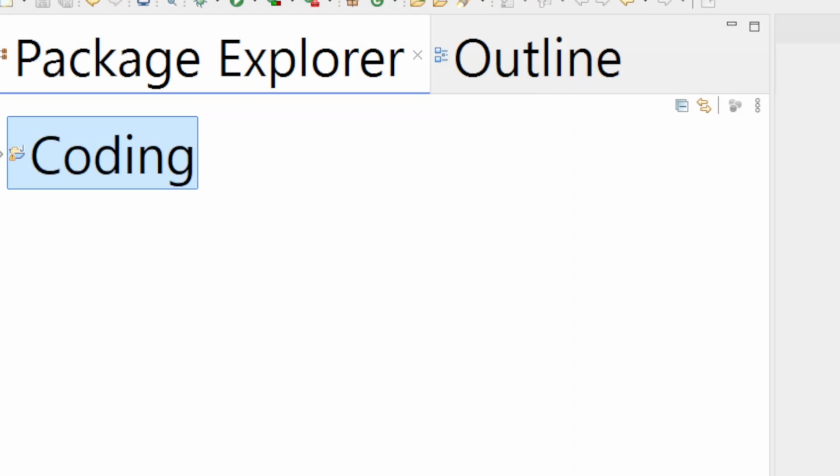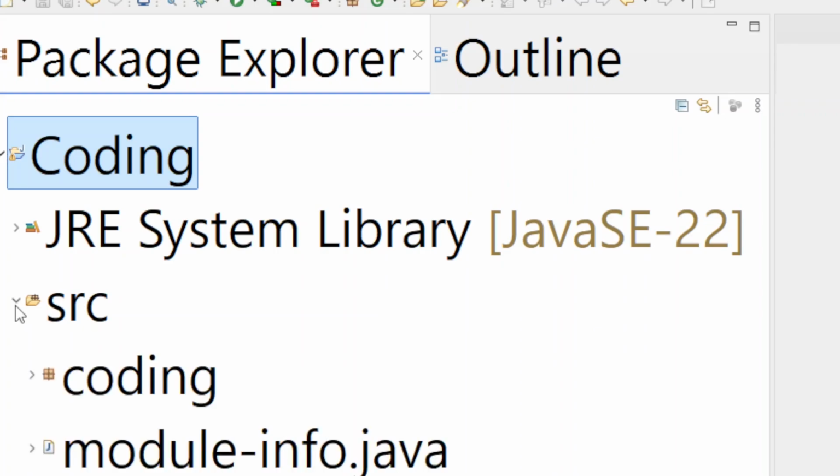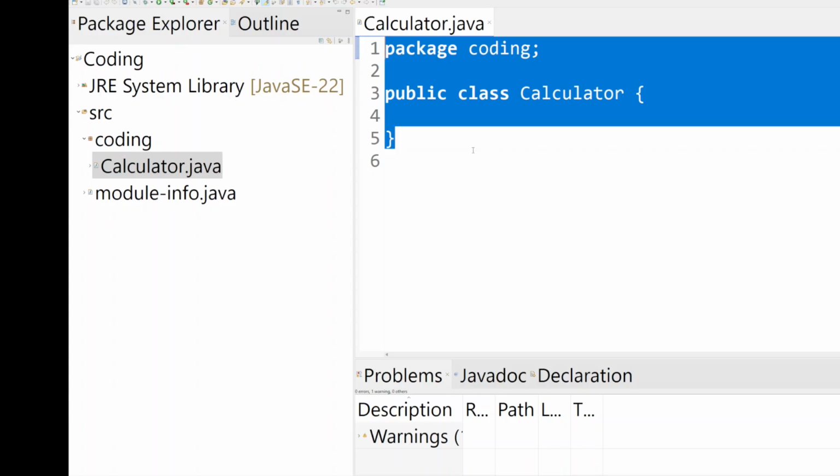So to open this file again, you go to the project that the file is in, in this case, Coding, expand the project, then expand the source folder under the project, then expand the package or folder that the file is stored in. Remember, when you created the class Calculator, you created it in the package named coding. Now you can see the file. Double click it and you will have the file reopened.